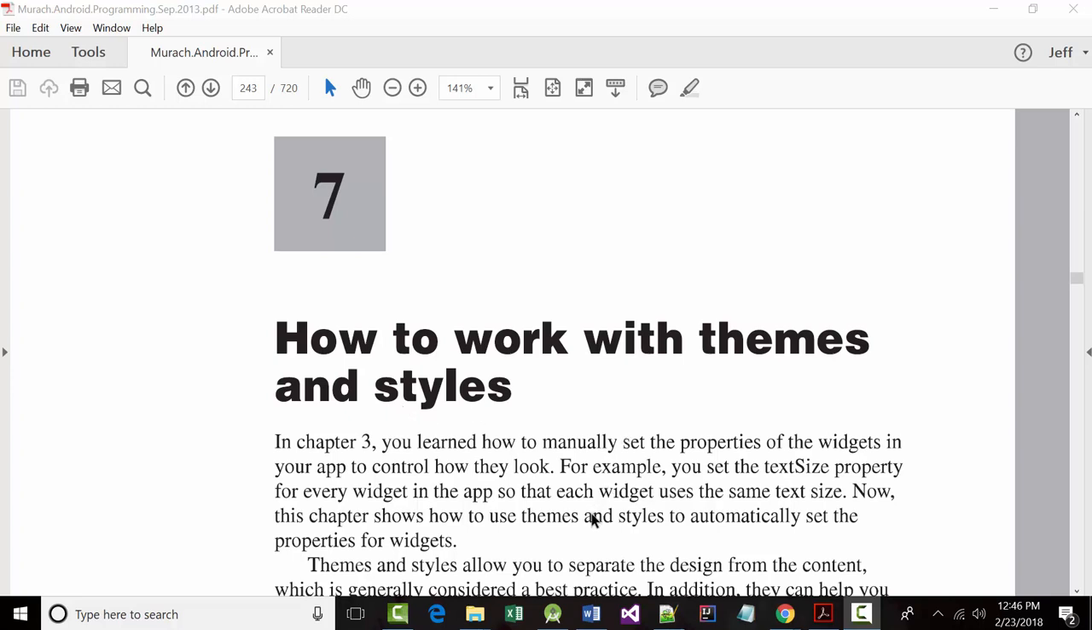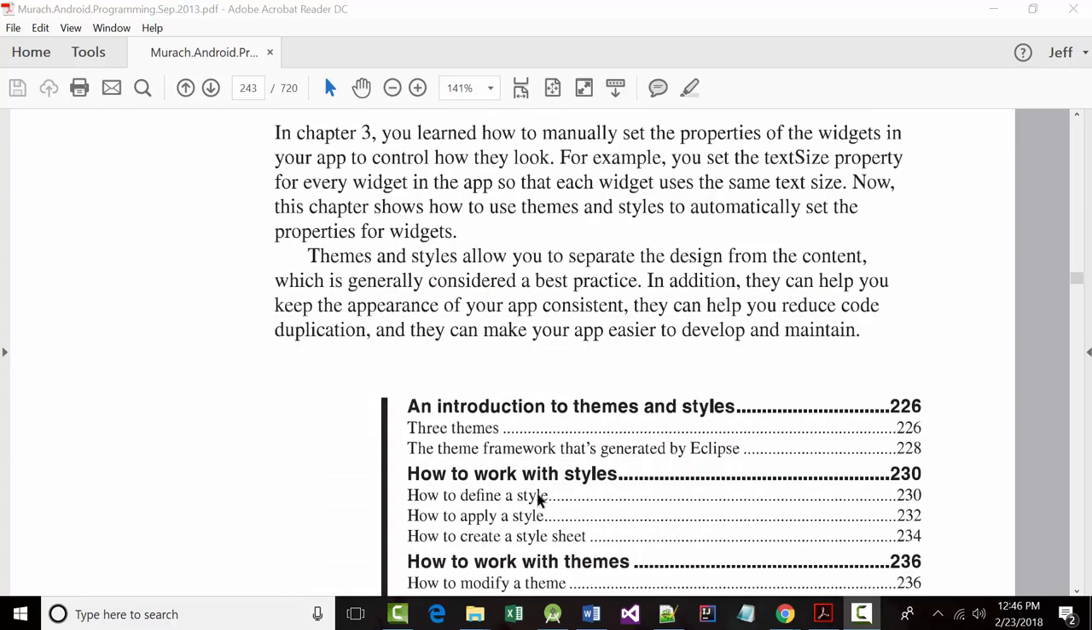So, as it says, themes and styles allow you to separate the design from the content. Again, you've heard that before when we talked about CSS versus HTML versus JavaScript. And we talked about the reason for putting each one of those in their own separate files. Same kind of idea, so that we would separate the design from the content. Again, nothing new there.